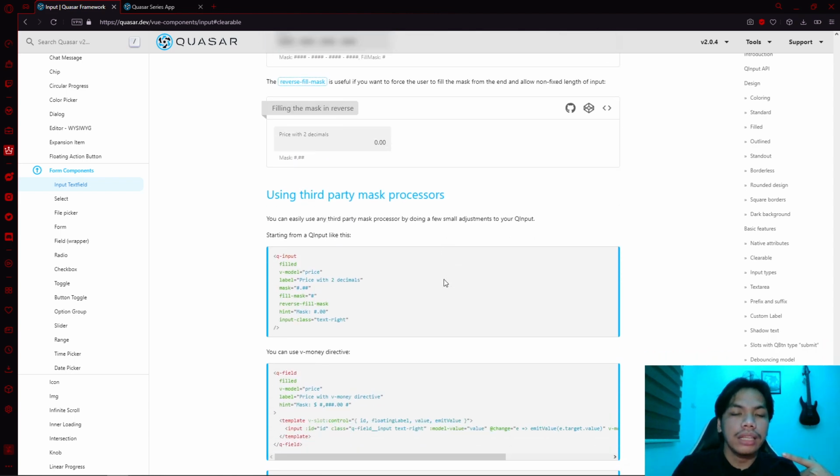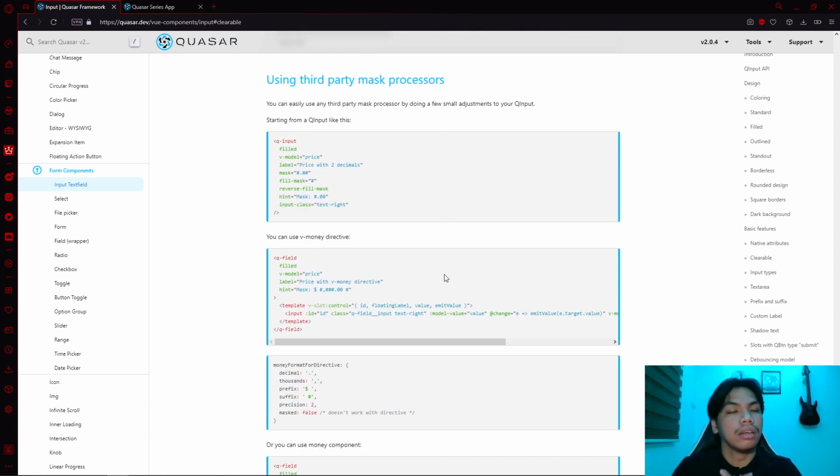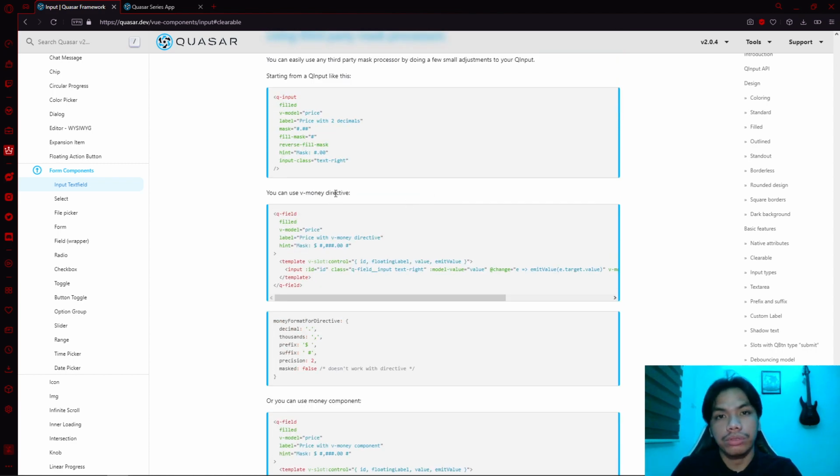So aside from that, Quasar also has a capability of using third-party mask processors. So in case you want to process your mask a different way, you can use that here as well. So they have several examples for that.